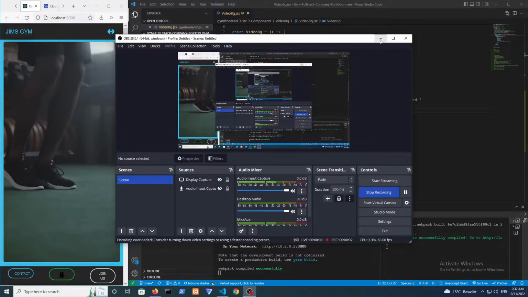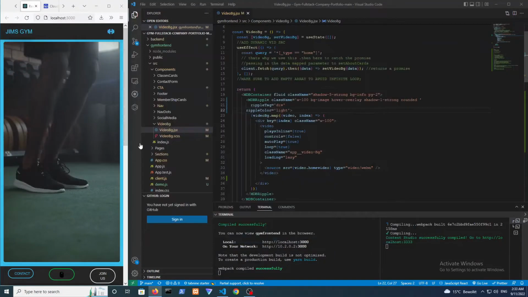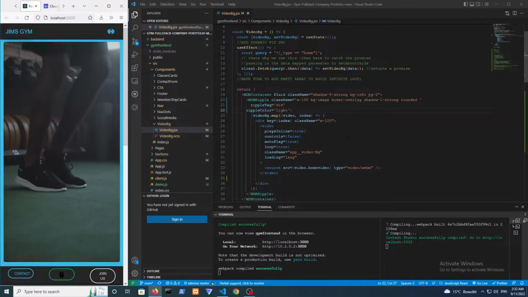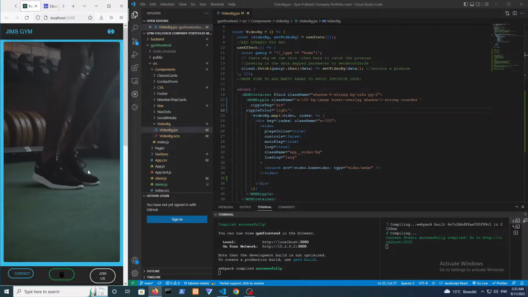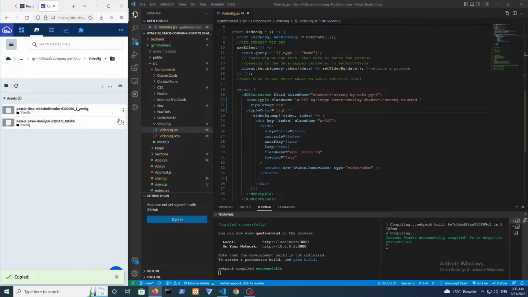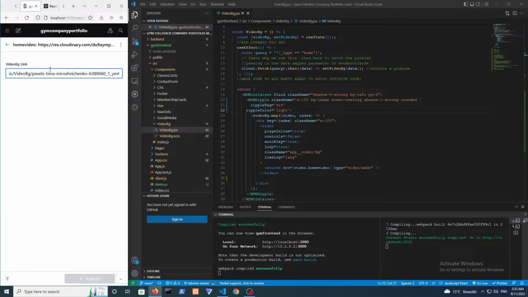Yo, what's good YouTube? This is MDB, and today I'm going to be showing you guys how to connect your backend to your front end. I have a simple example over here. I'm just going to change the video link over here, but I'm going to do that from my backend.